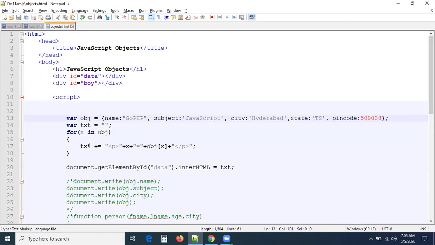What is going to happen? This loop is iterating and keeping every value into a paragraph tag, and then appending. Finally, what we are doing here, we are appending the value to the data div by using the innerHTML property. But in the loop, what we are doing is concatenating each and every value, and we're printing the same value. This is the way of iteration.